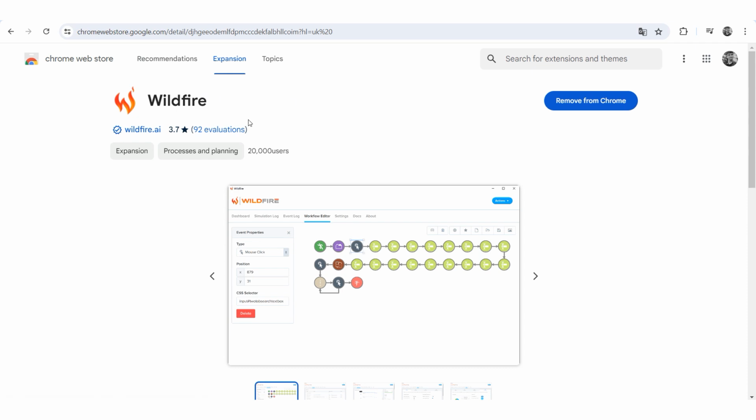My name is Andrew. In today's tutorial, I'll show you how to configure a proxy in the Wildfire extension. This tool helps automate all your activities online, and using a proxy ensures that your actions remain anonymous and untraceable.